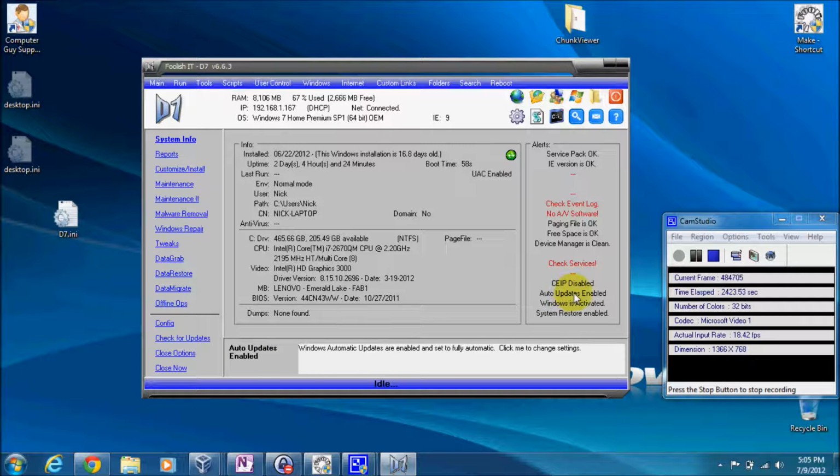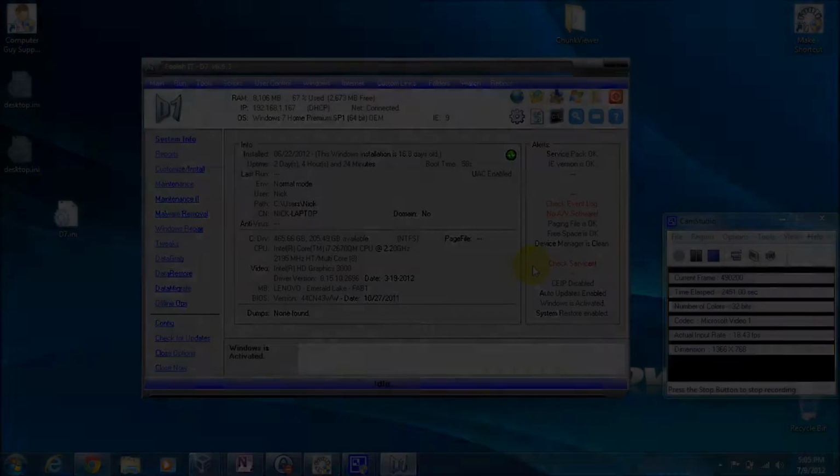The next item will alert you when auto updates are not enabled. The next item alerts you when Windows is not activated, and then the last item alerts you when System Restore is not enabled. Note this does not alert you when System Restore is broken, and the same goes for auto updates. It only alerts you when it's enabled or disabled. Clicking on the options will give you the ability to enable or disable them with a click.